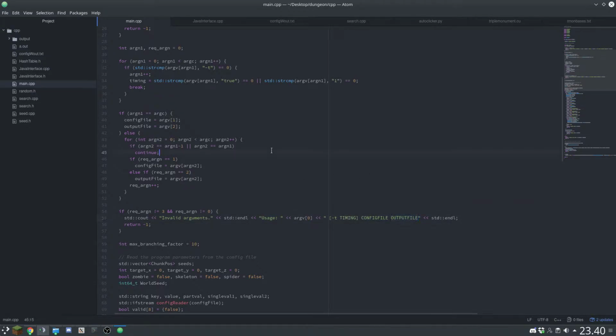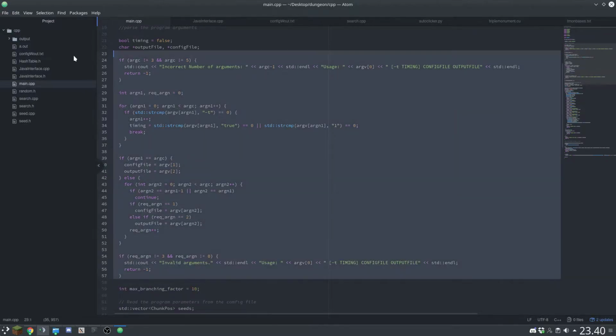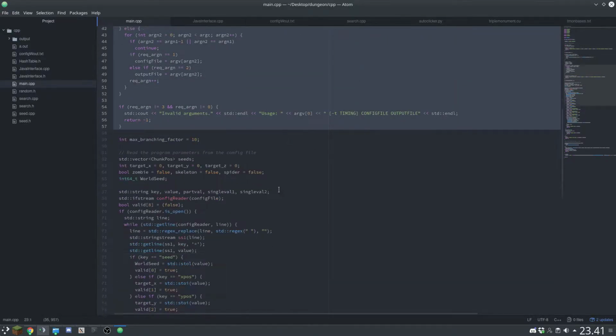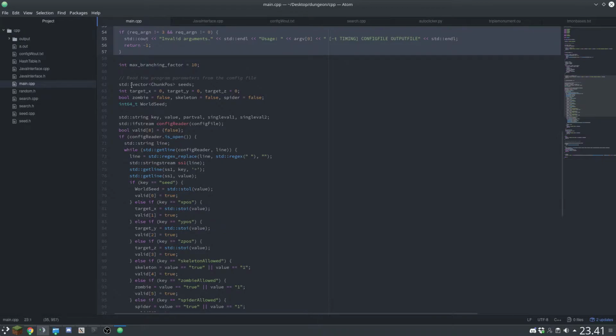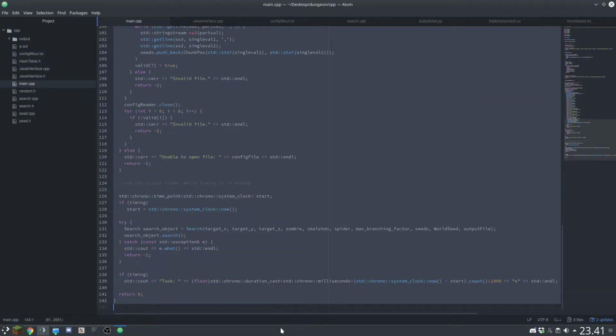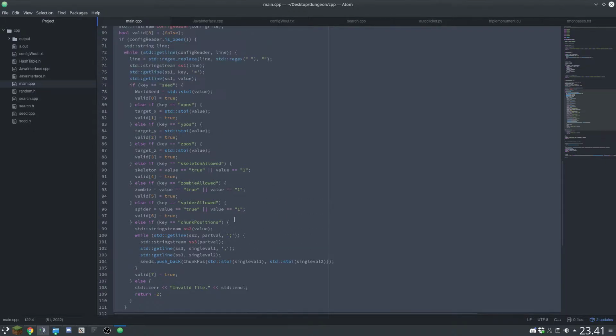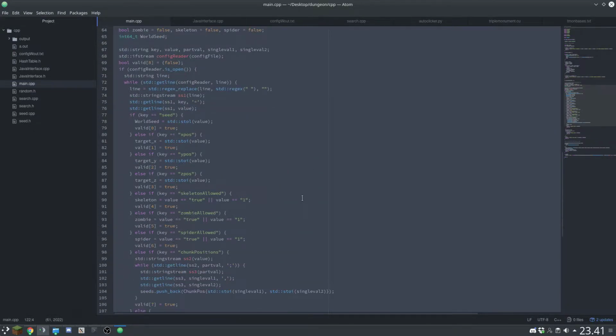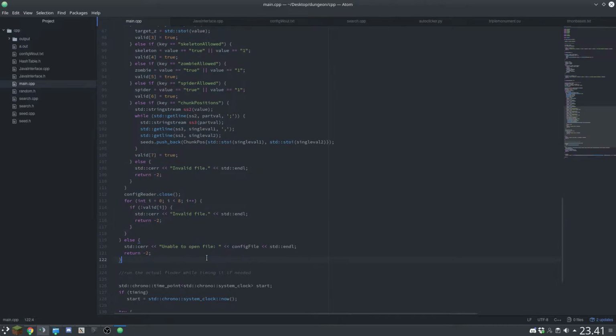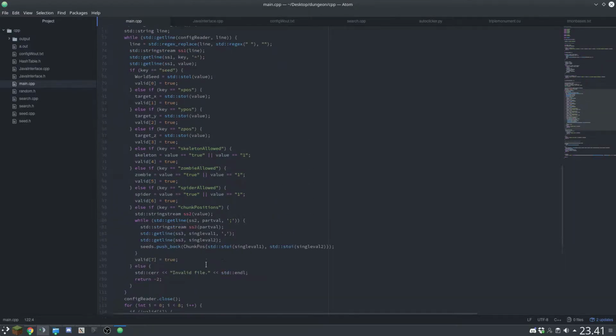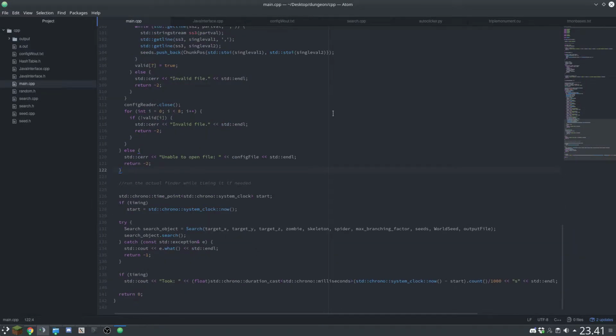So yeah, this is the argument parsing for it, and this down here is the config parser for it. Please don't hate on my C++. I don't think this is very clean at all, but so here I just have some timing stuff with Chrono.